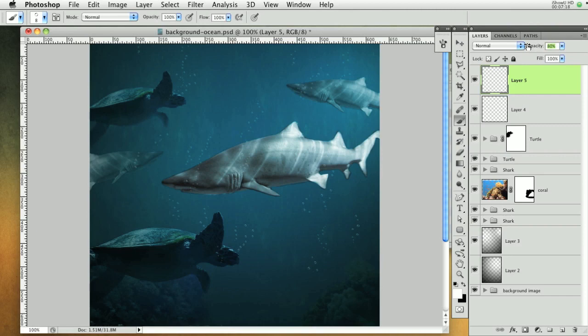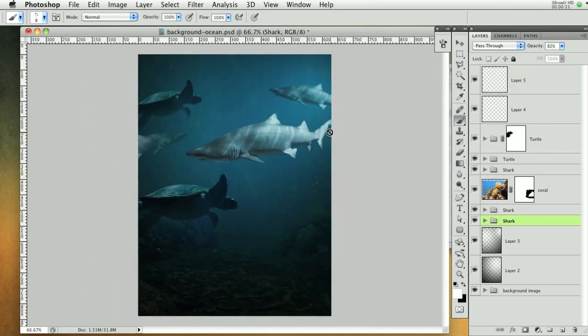So I'm going to lower the opacity on this top layer, and this one I'm going to lower as well, just so they blend in better. Another thing I want to do is on this shark, the first shark that we made, I'm going to lower the opacity just a little bit so he blends in and isn't so bright. And then we can zoom out, and let's name these bubble and bubble 2, and then we can group that together.